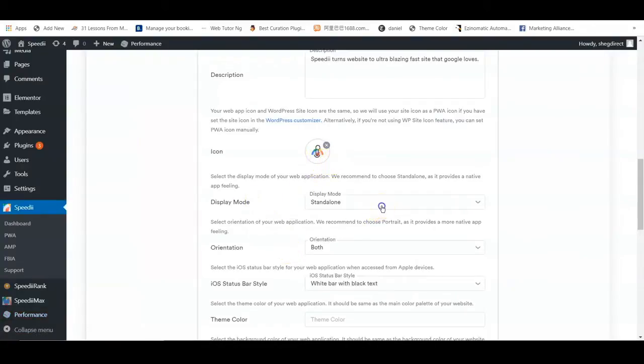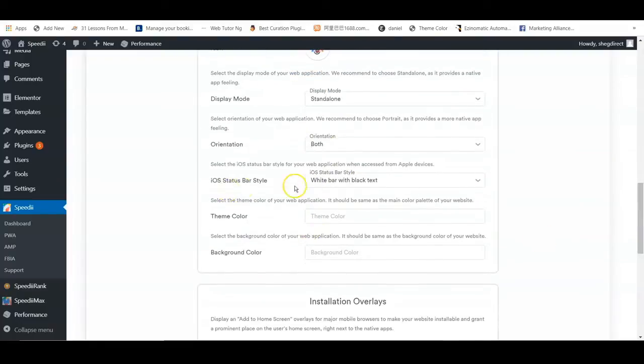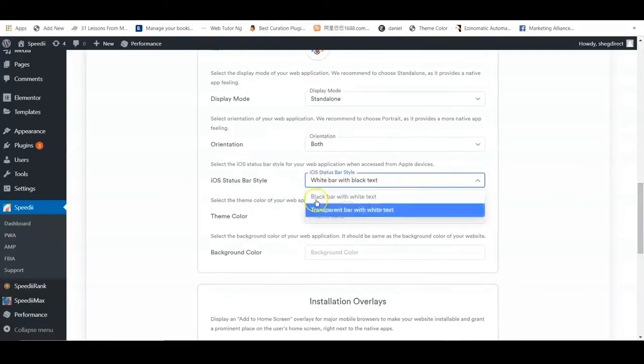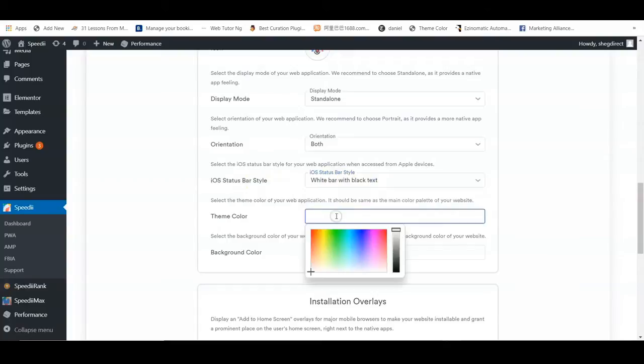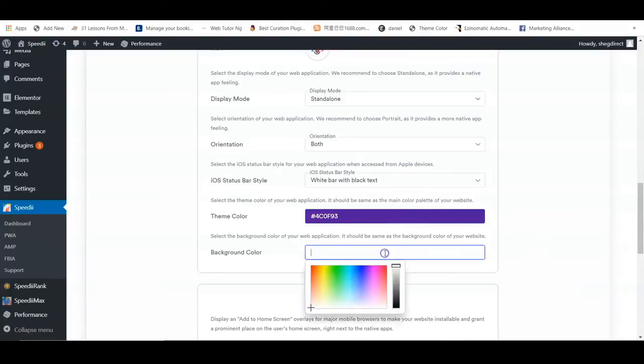Then the display mode: do you want it to be standalone, full screen, or minimal? Just select standalone. Then the next thing, orientation, leave it as default. Then the status bar, do you want a white background? This is for iOS, that is for Apple products, maybe Apple tablets, iPhone, or Apple laptop. So I'll just leave it like that. The theme color: you select the theme color of your website. This is close to the theme color of my website, so I'll select this. And the background color, I'm going to select white.